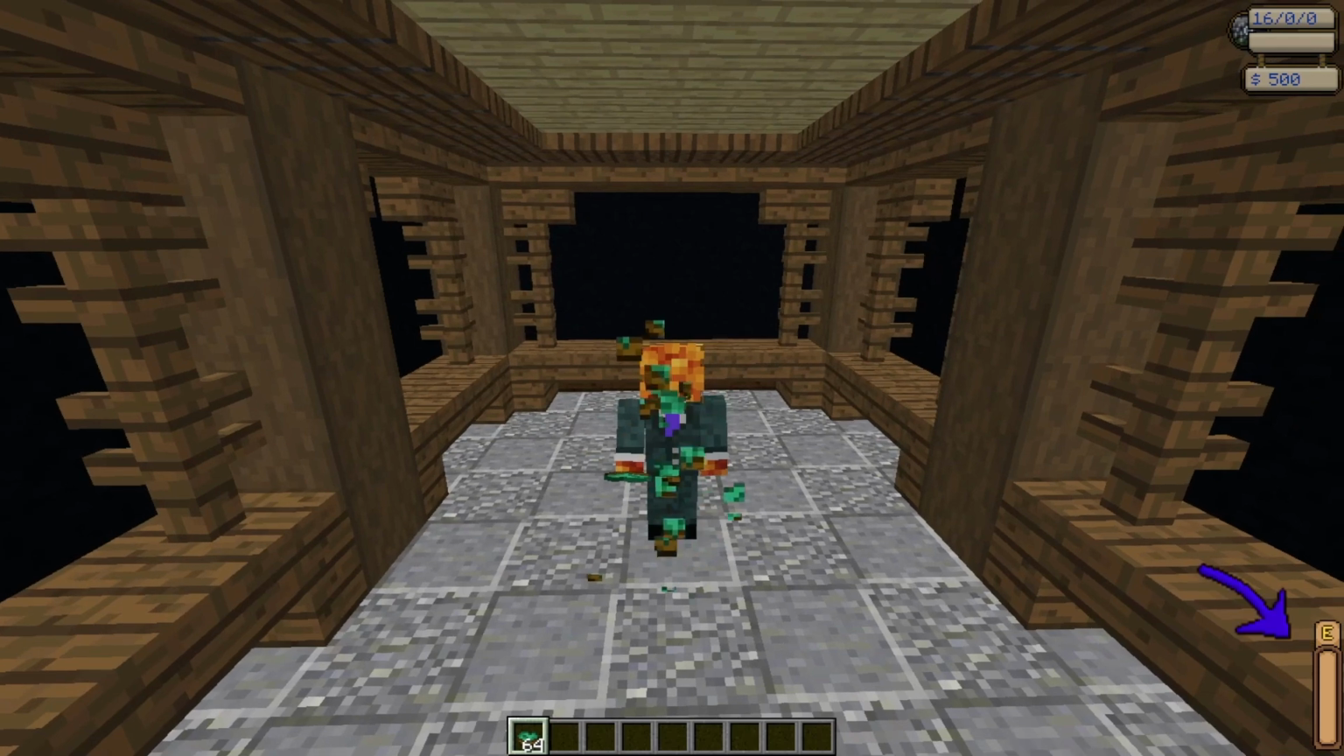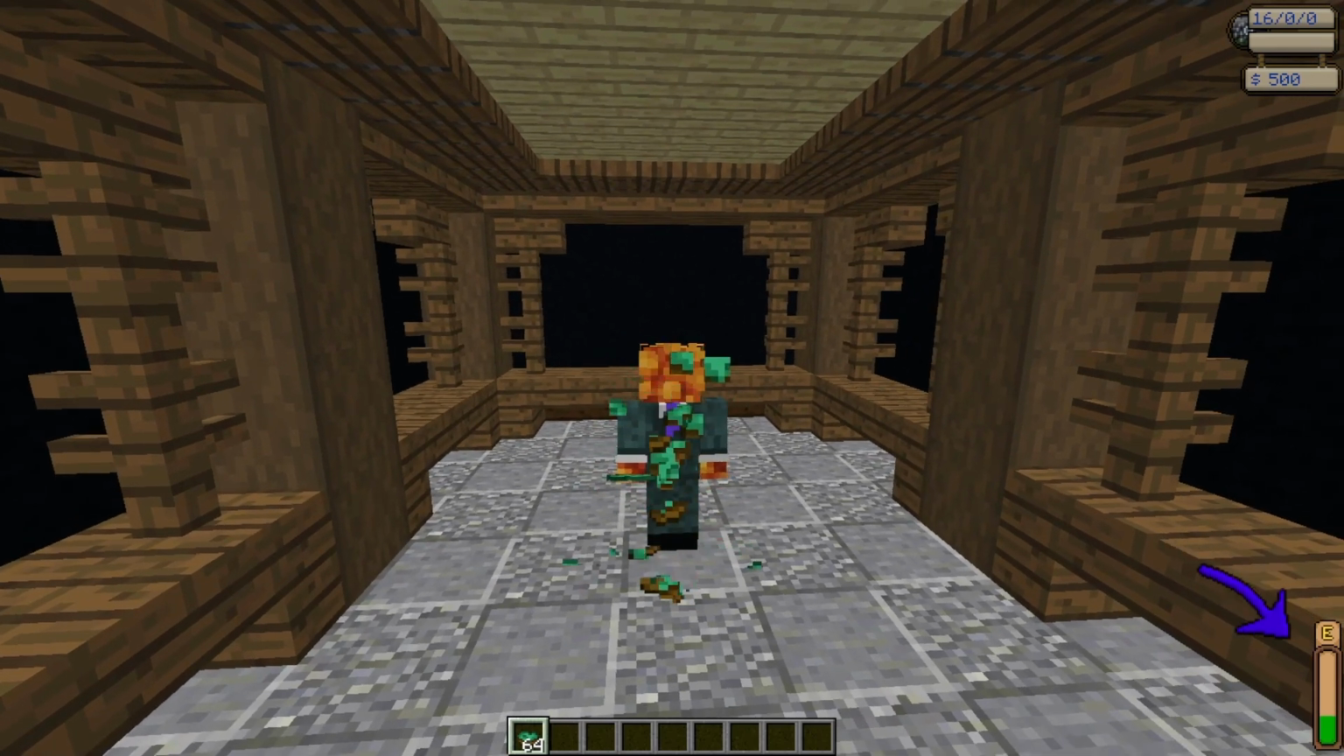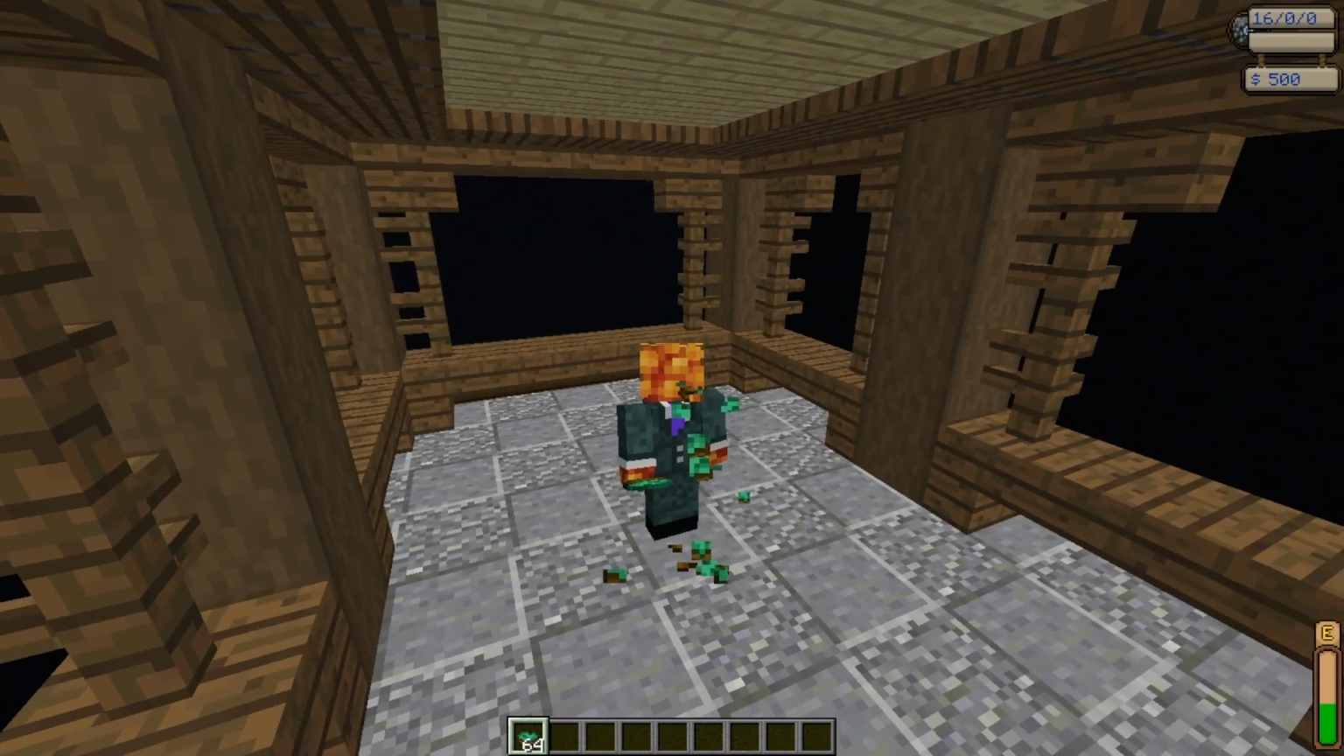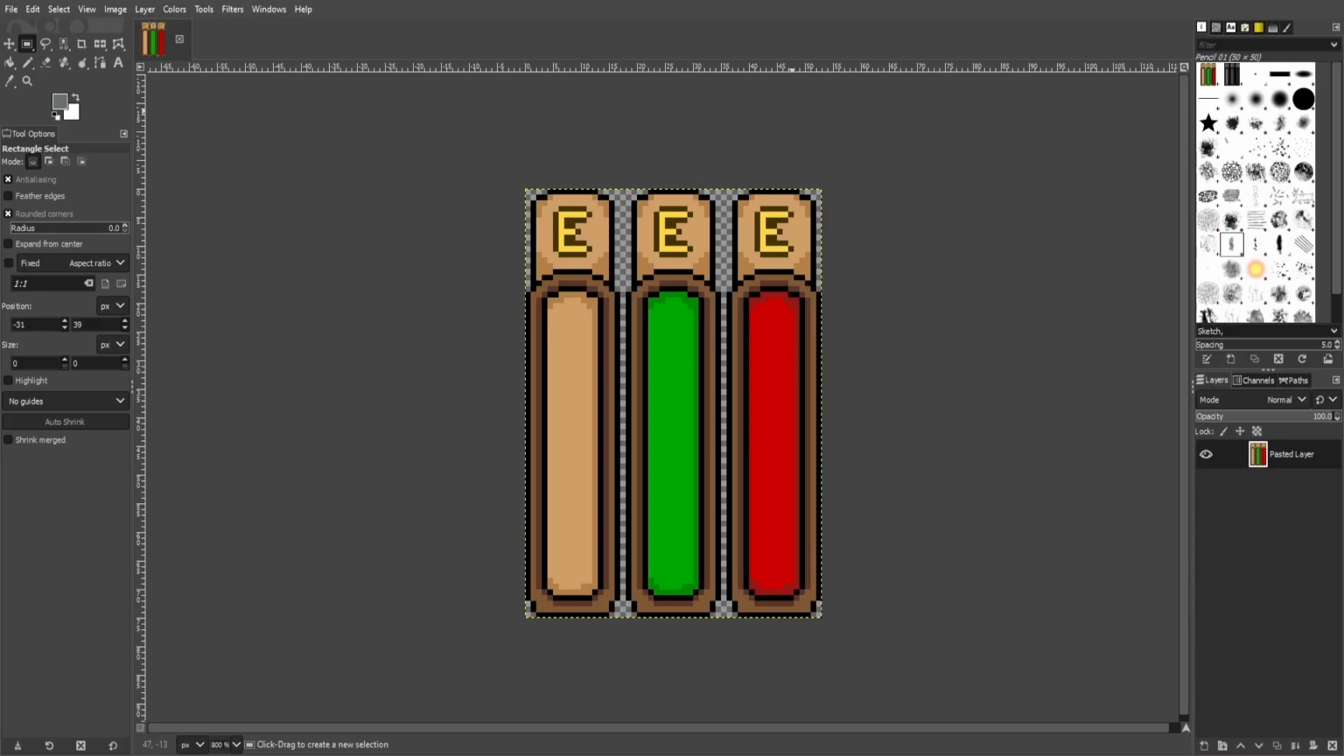In today's video, we're going to be talking about progress bars and how you can achieve them in MCreator. The code for this video is provided in large part by Kleiders. Let's start with the texture.